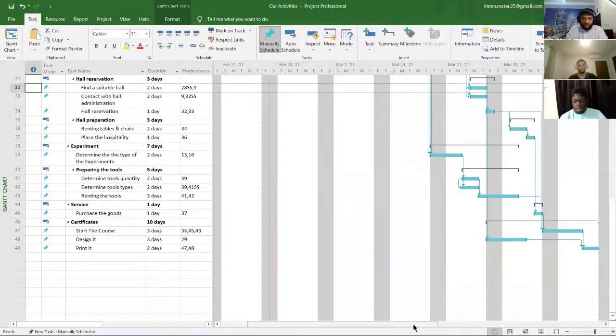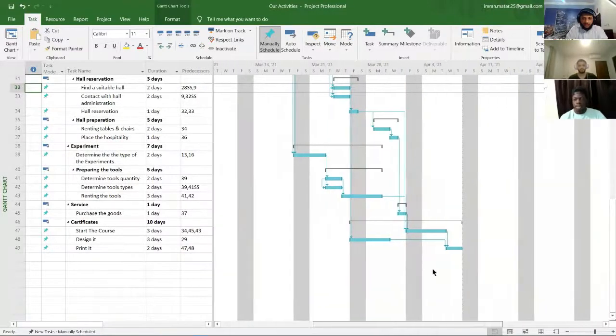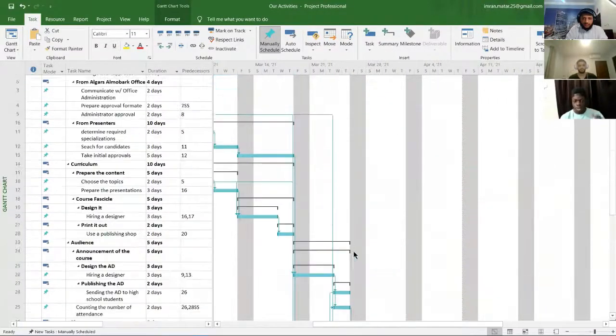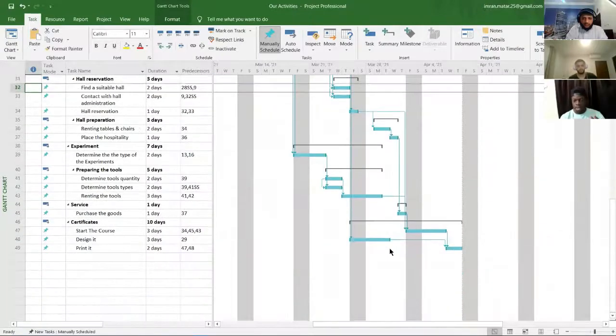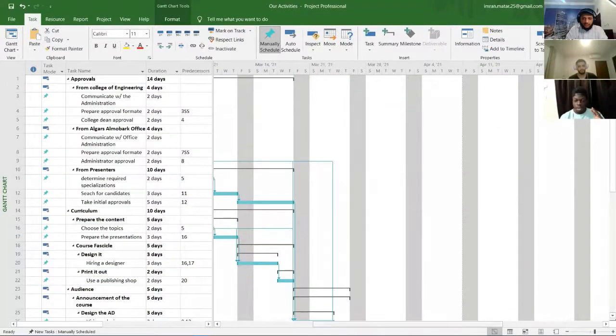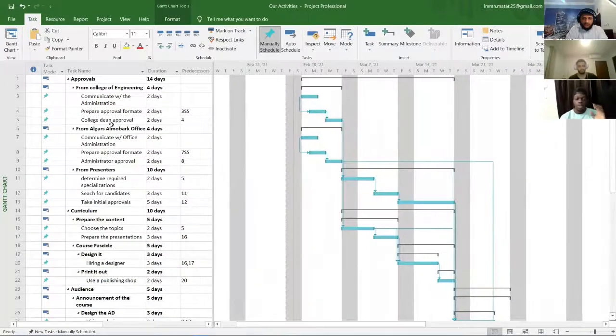Okay. The Gantt chart, by default, does not show you the critical path of the project, which means that you don't know which of these activities you should consider and do at the time. So now I'm going to show you how to do that.